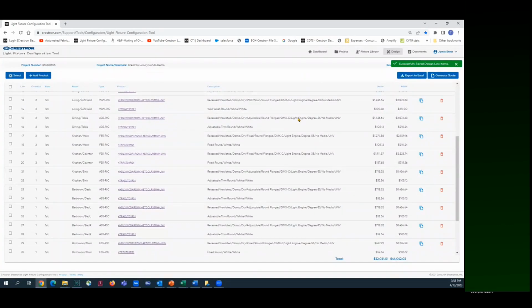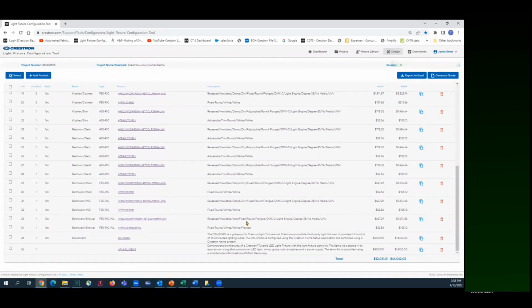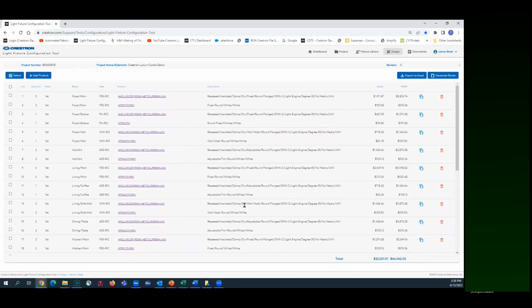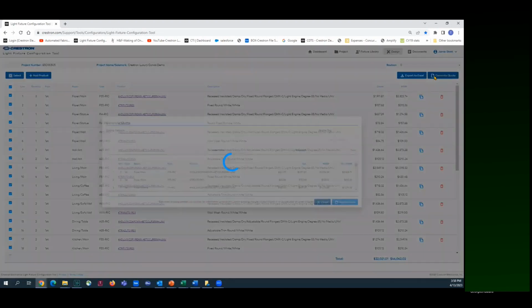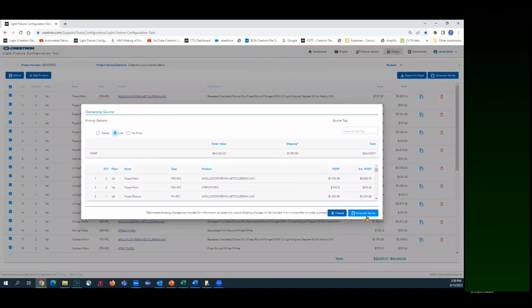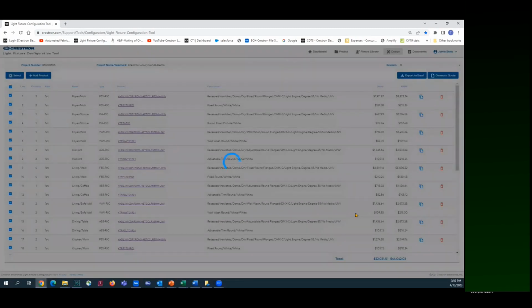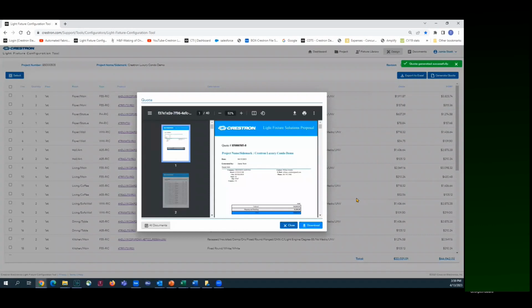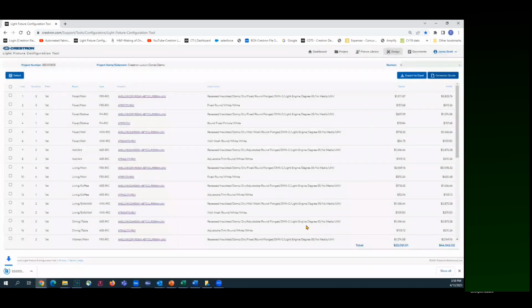All right. So there's our full list of everything. Got some pricing totals at the bottom there, both dealer and MSRP. Now I want to select everything that I want to put on a quotation. And I can select whether dealer, list price, or no price is shown. Once again, specifiers coming here will not be able to see pricing. And now I've created the quotation, which we can download to PDF format.